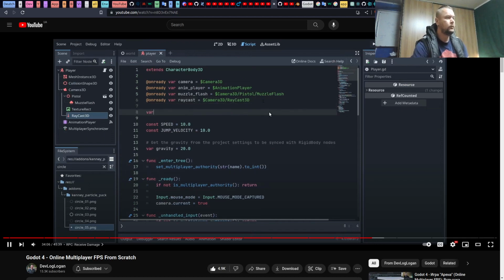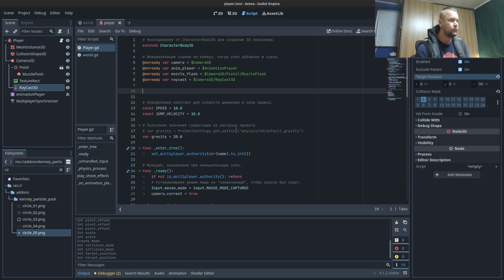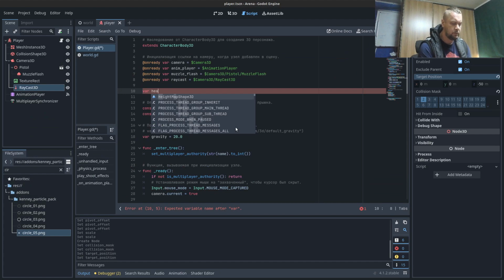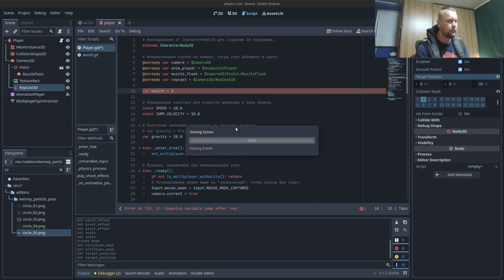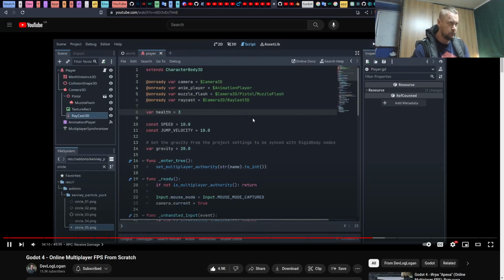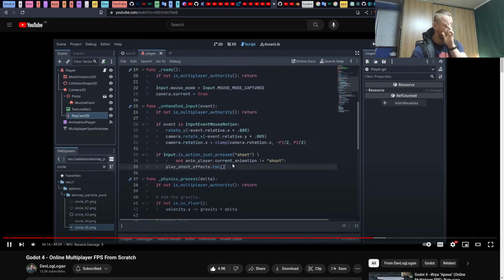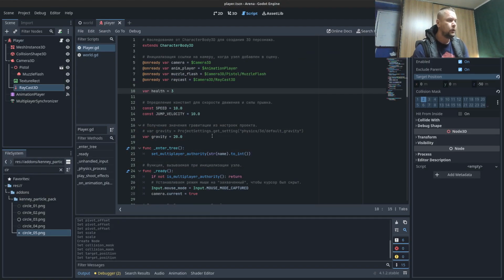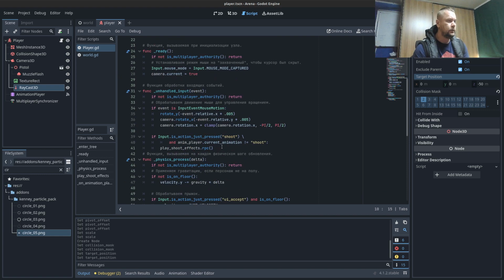And let's set up a health variable as well. Our health equals 3, so I'll say здоровье на 3. Health equal 3. Say that after the player gets hit 3 times, let's respawn them. So here when we're shooting, let's check. Unhandled input, третий if.